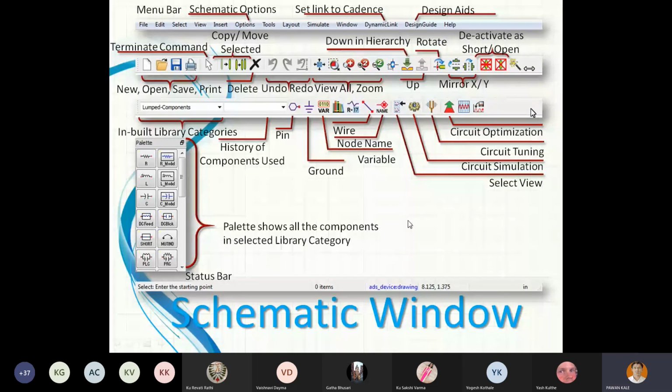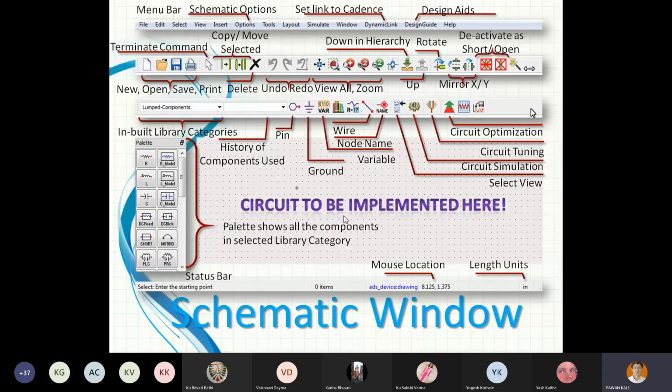Okay, yes, mouse location. And then finally here you will create your circuit. So this is basically the schematic layout or schematic design window where you can build up your schematic, or any circuit design. The circuit to be implemented here means you can drag and drop the elements here. You can connect them with the help of this wire. You can provide an input supply with the help of this pin. You can provide ground connections from here. Okay, so this is all about the schematic window. The same is true for the layout window also.